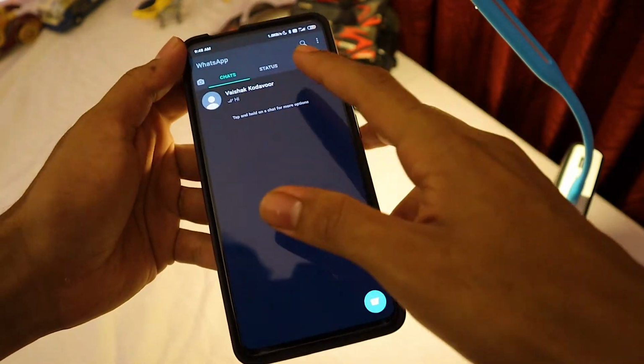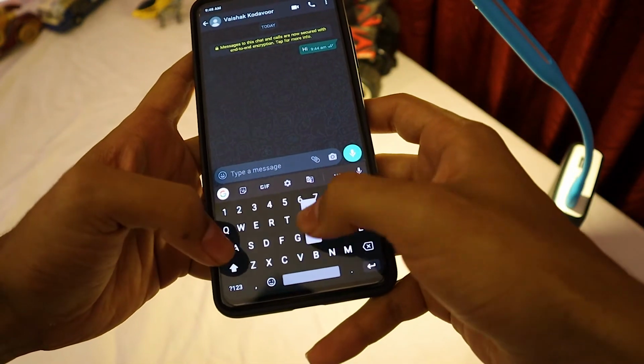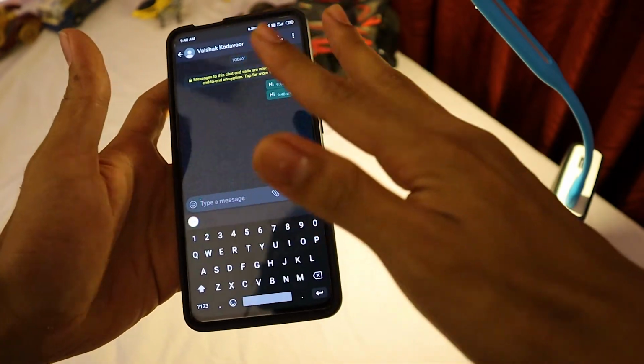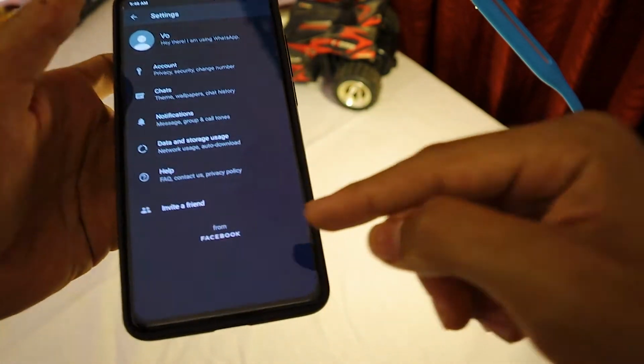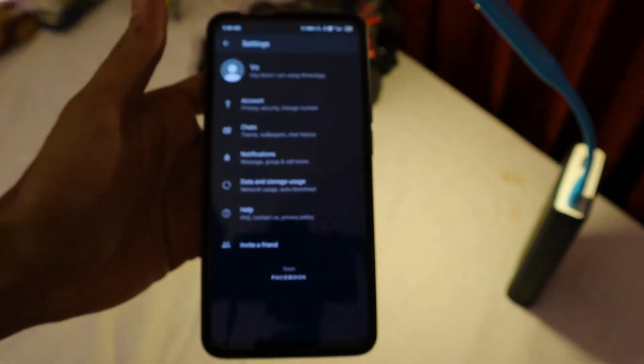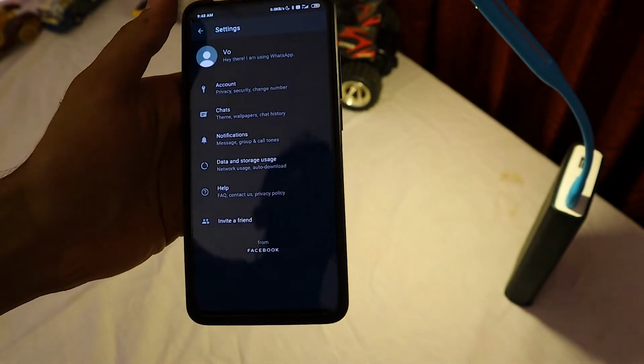mode, and I'll go here and type, and as you can see everything is in dark, every single thing. And this is the official update right here. As you can see it's written from Facebook, so I didn't do any kind of root or anything.